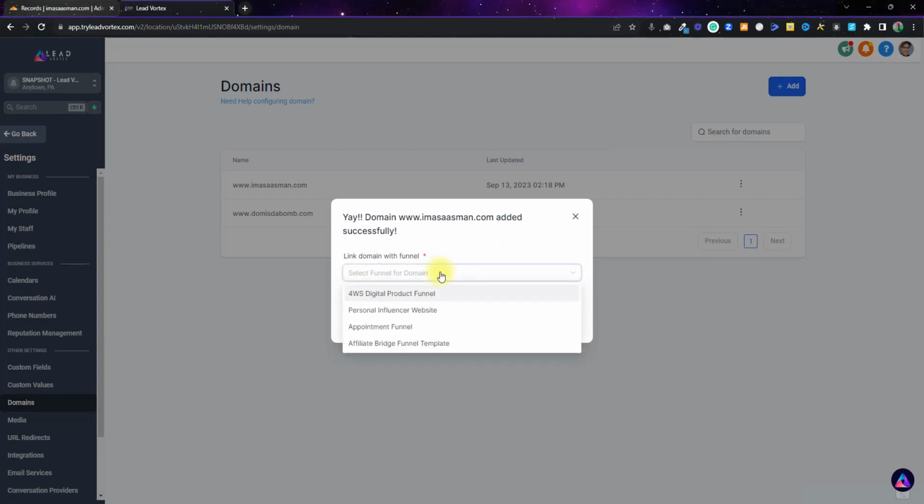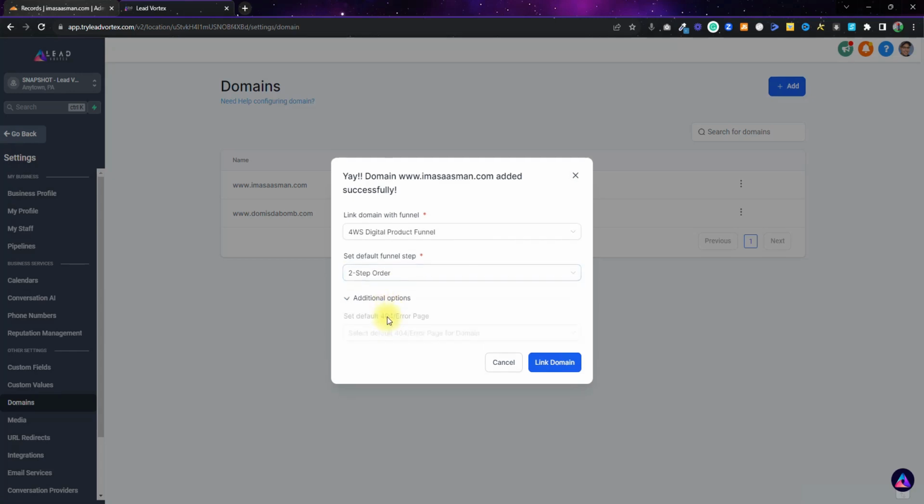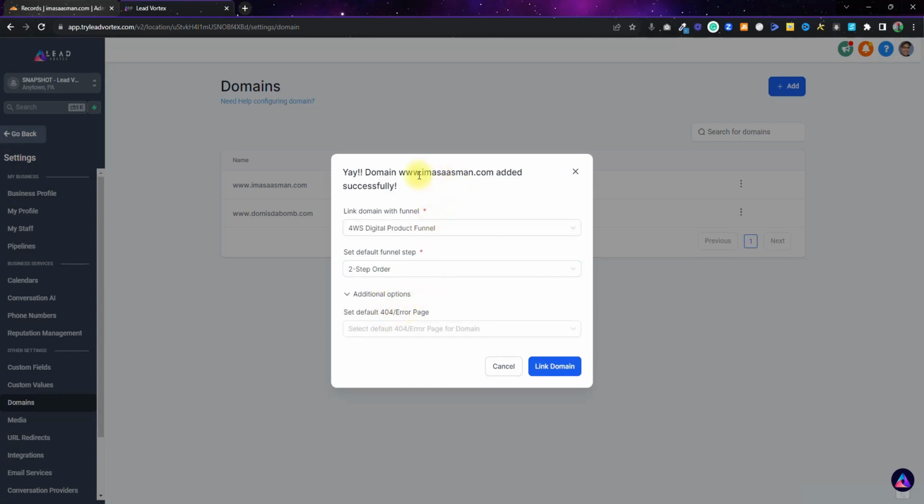All you have to do then is go in and link your Fourth Wall Secrets product funnel as the default link. Basically what happens when someone just types in this into their bar, they're going to land up in your funnel. And then same thing, you want to go into step, which is the first step that is there.